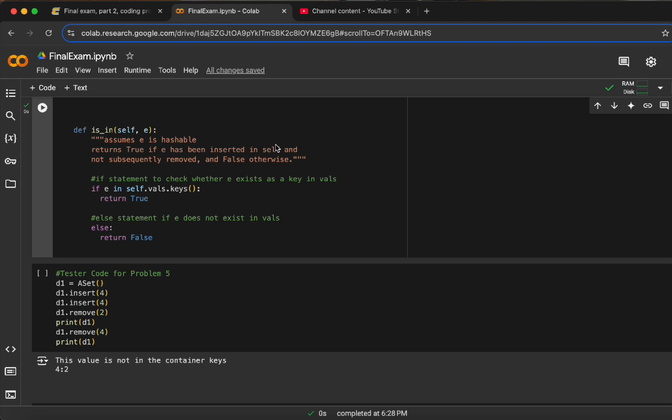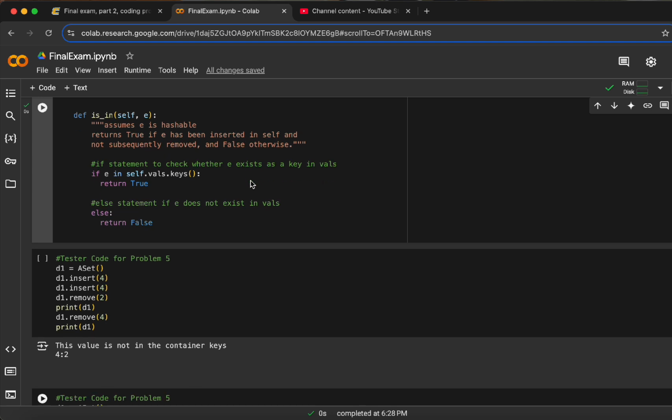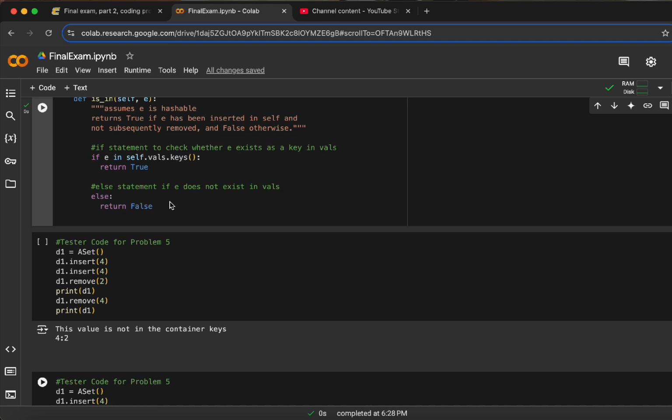Then we're going to move down to this next function, which is called isIn. It passes in two parameters, self and e. It assumes e is hashable, returns true if e has been inserted in self and not subsequently removed, and false otherwise. So we're going to use an if statement to check whether e exists as a key in vowels. If e is in self.vowels.keys, so if it does exist, it's going to return true. Else, if e does not exist in vowels, it's going to return false.